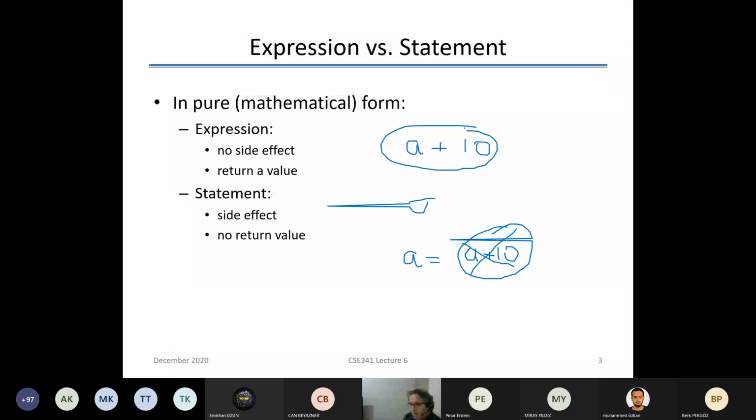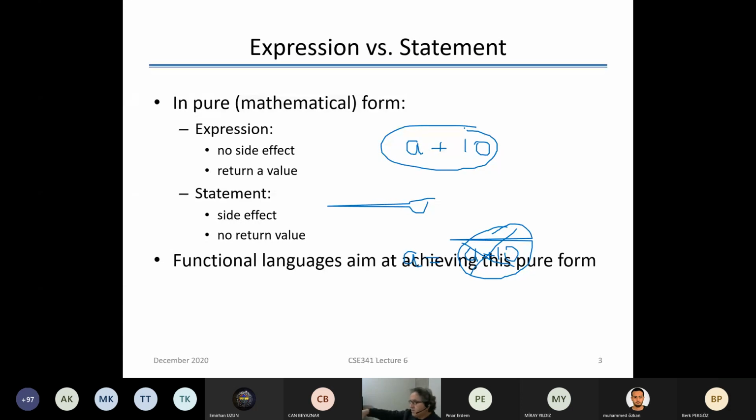Let's talk about those. Now, most functional languages try to adhere to this specific definition. So they separate expressions as no side effect and return value, versus statements that have side effects and no return value. Now, in a functional language, the expressions alone may not achieve what you want to achieve. At some point, whatever you do, you have to do some state changes. Therefore, you need to have some statements. Now, when you have those types of statements, we need to be careful about what functional languages are going to be doing for them.